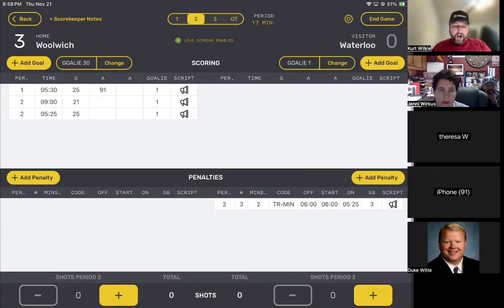Other ones we have too is the shots on net. So if we're back in the first period, shots on net. As you can see here, I am adding shots on the left-hand side. These are the shots that the Woolwich team is taking on the Waterloo team right now. So they've got 11 shots. Waterloo is now taking their shots on the Woolwich goalie. So that is in the first period.